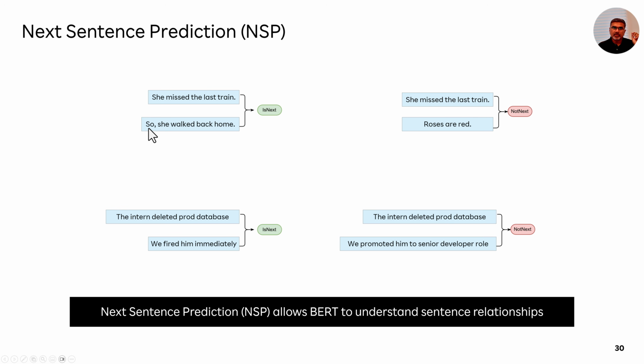The second sentence is, so she walked back home. Is it possible that the second sentence could semantically follow the first sentence? If the answer is yes, then you'll say yes. It is a logical sentence to follow after the first. Let's say the first sentence is she missed the last train, and the second sentence is roses are red. You would say, okay, no human would construct it like this, because those two sentences, one followed by the other, are not semantically next to each other, right?